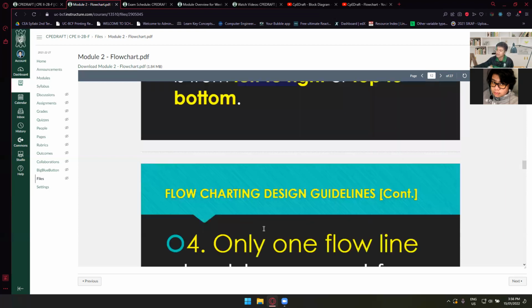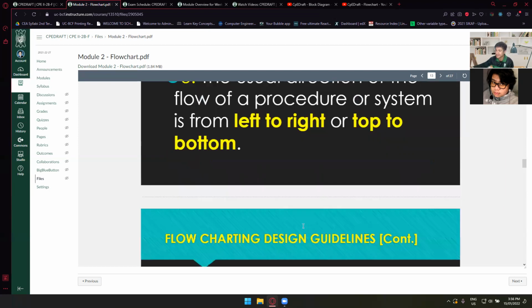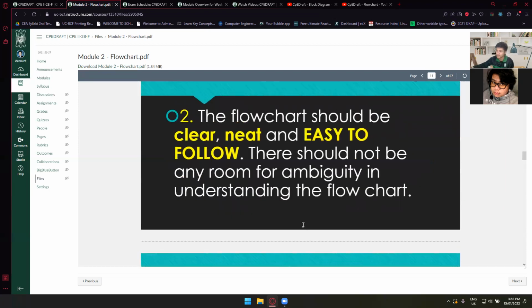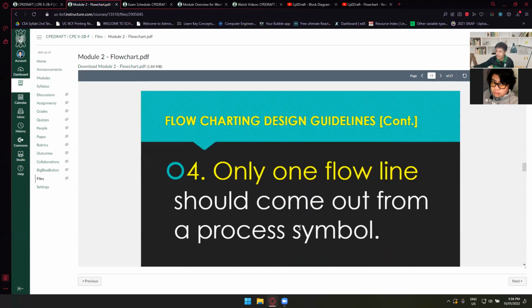Number 4, only one flow line should come out from a processing node. This is to avoid confusion. If you're going to have two flow lines going out, that is only on a decision. But on a process, mostly there's only one line flowing out.